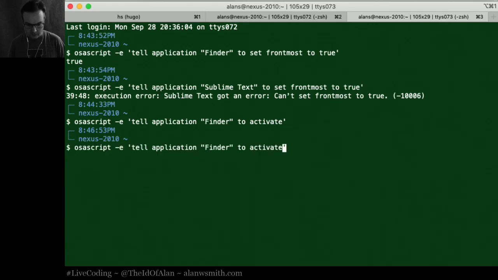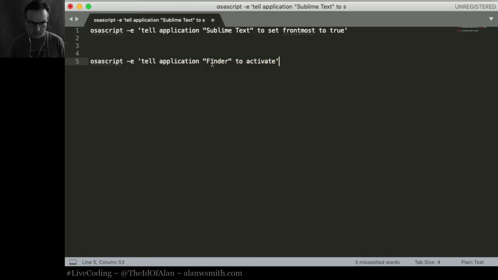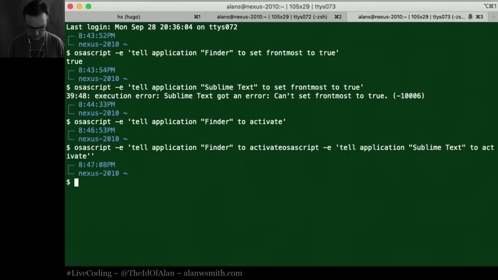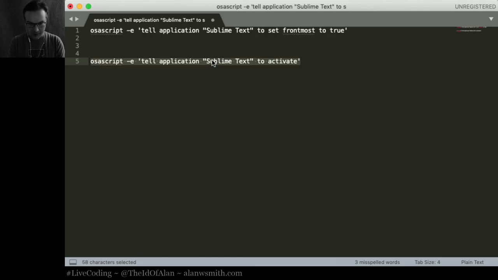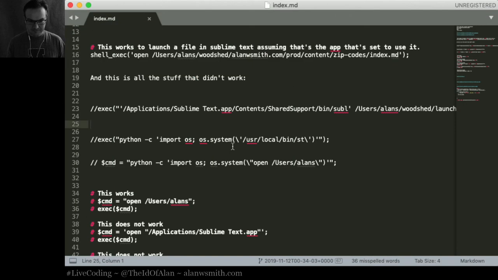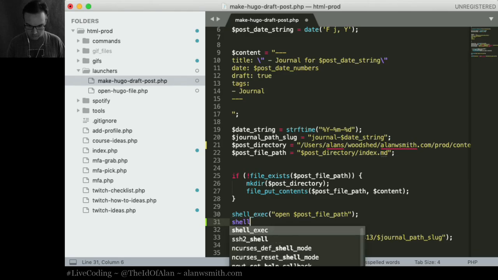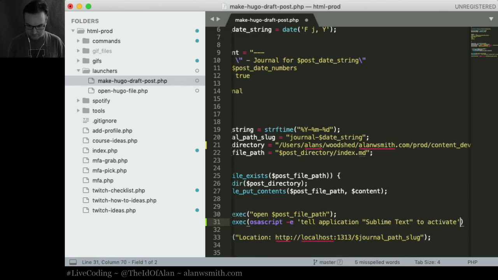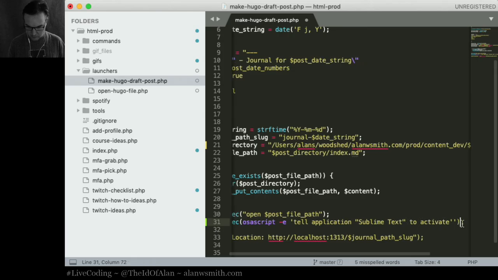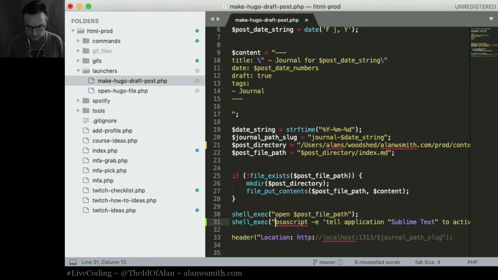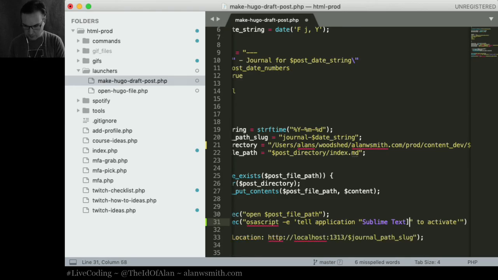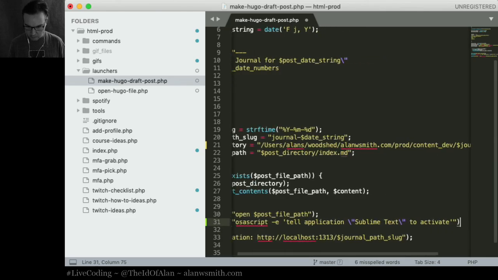Now, here's the real test. Does Sublime Text get in there? Whoops. Okay, we might have solved it. So this is gonna open, and then, how am I gonna do that? I guess I'm gonna escape. Do I escape the singles? No, we'll escape the doubles. So that and that. And then we need to escape here, and here, and here.